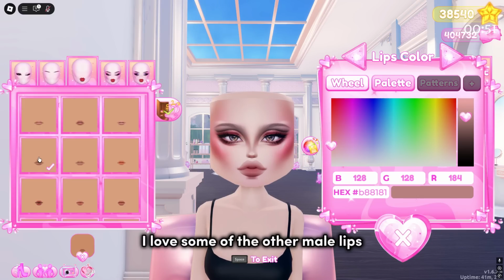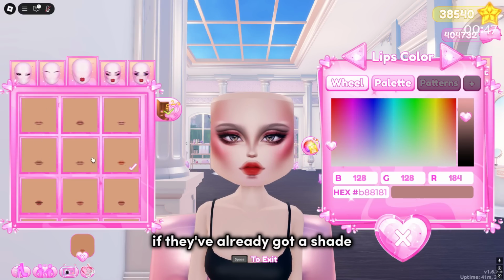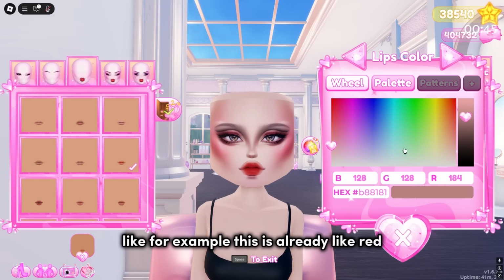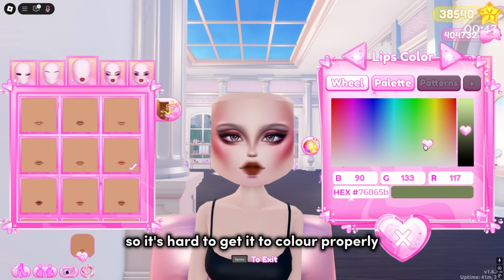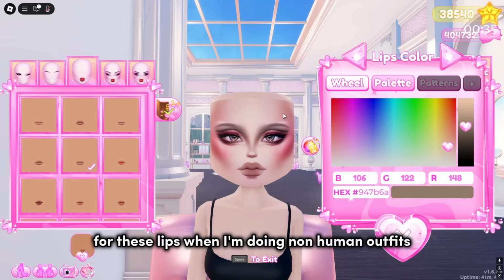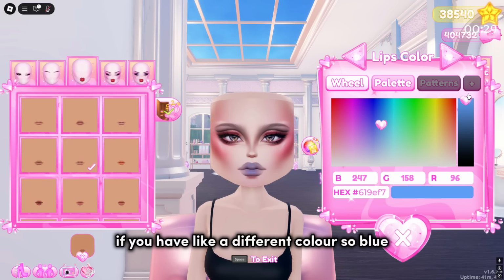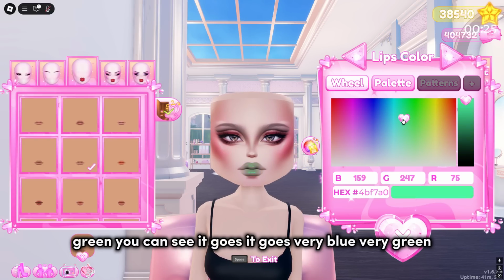I love some of the other male lips, but they don't really color very well if they've already got the shade. For example, this is already red, so it's hard to get it to color properly, unless you're doing blue or any of these colors. For these lips, when I'm doing non-human outfits, I love using them as well because they color very well if you have a different color. So blue, green, you can see it goes very blue, very green.